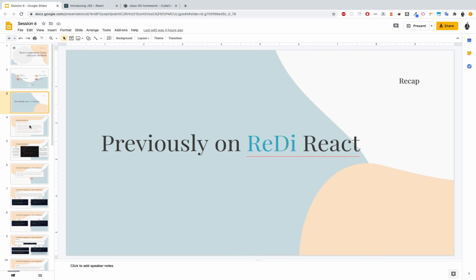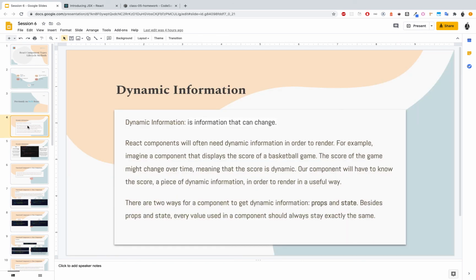Last week it was about JSX, right? Was it something new, easy to get? Okay. Before getting to check components, it's important to know what dynamic information is. So in the homework, let me get back, it will help me.